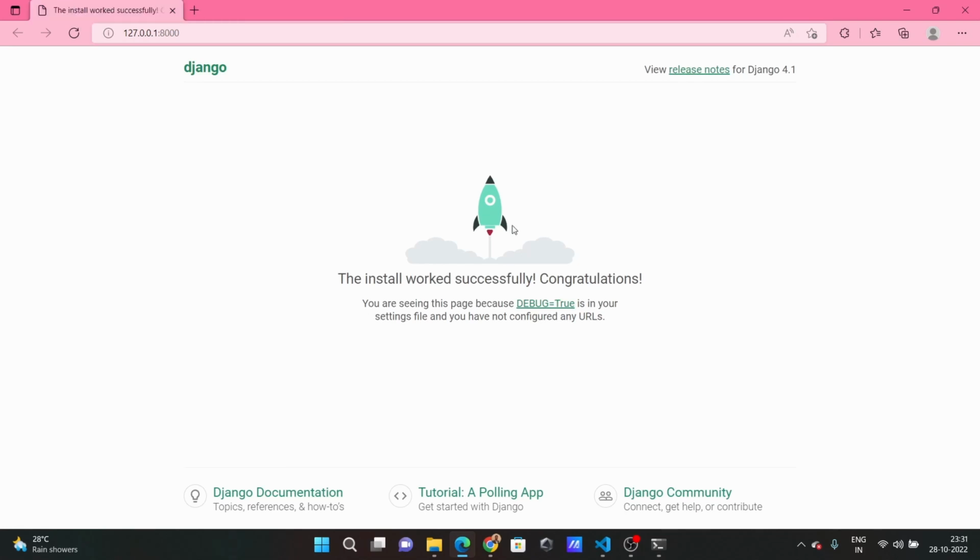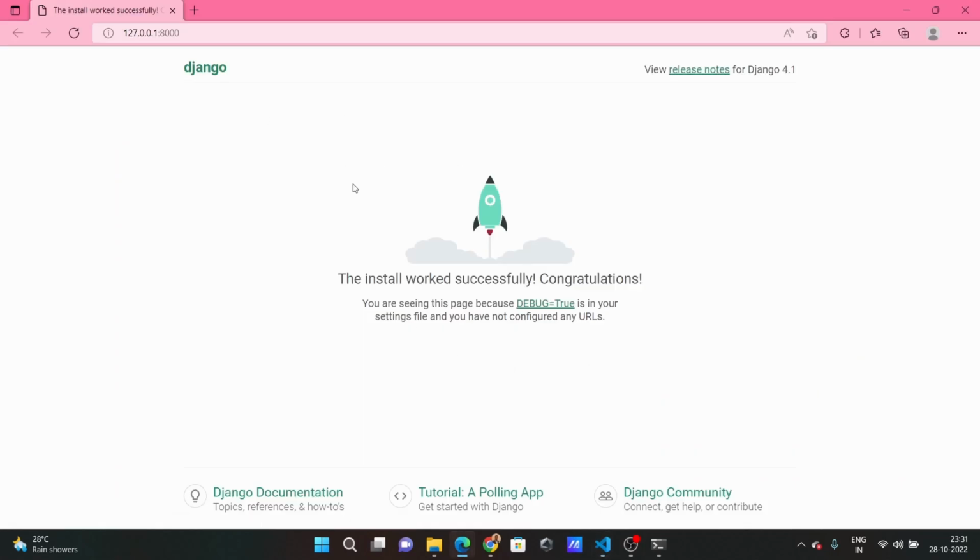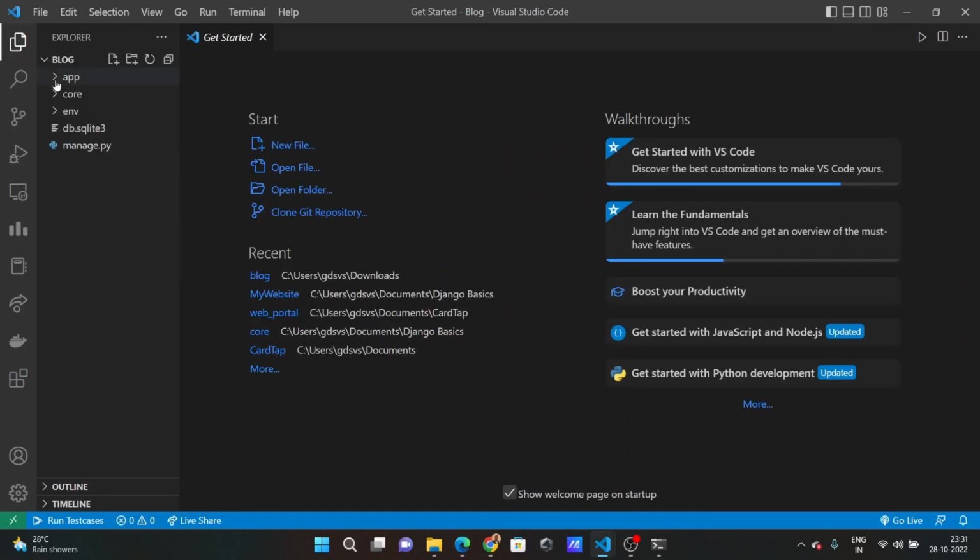Now let's start building the blog which I showed you earlier. This is the default page which comes when you start the Django server, but we need to customize it. We need our own pages to appear. So for that, we'll be creating an app, which we already created here. It can be of any name. Once you create the app, just create a new file, urls.py.